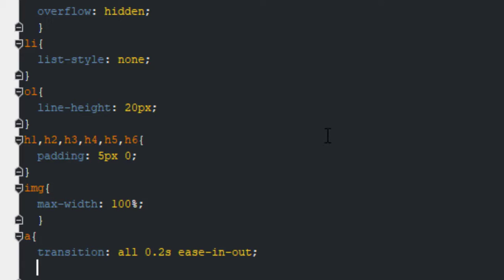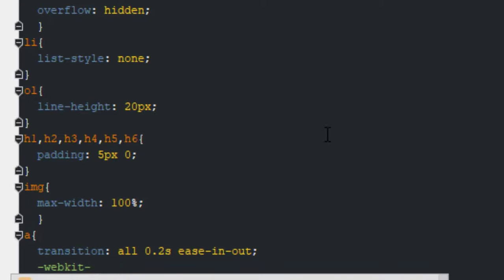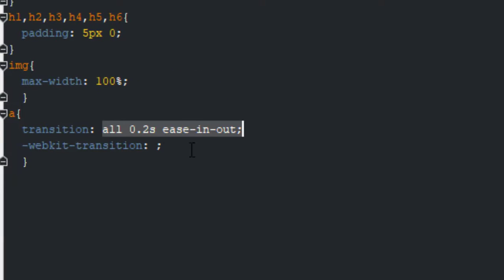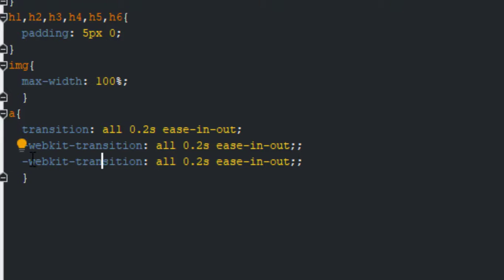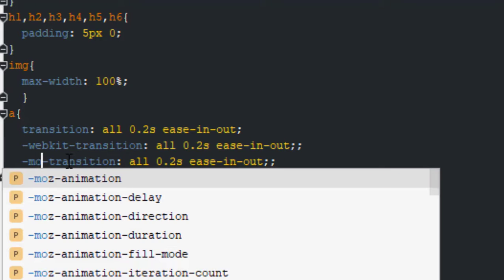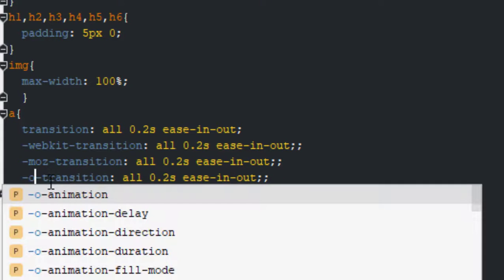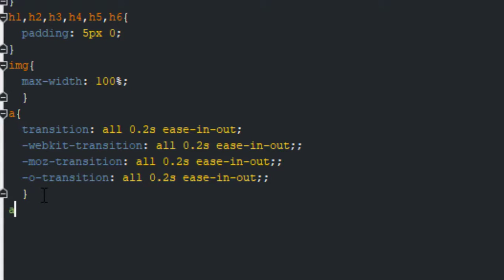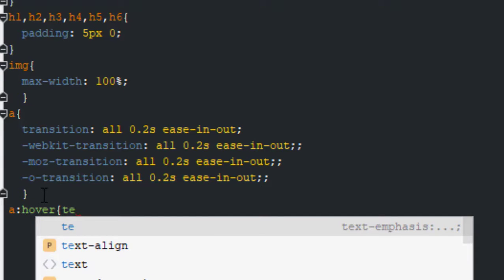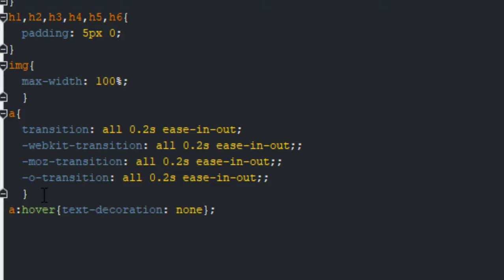And a transition for all of the browsers, for example, -webkit-transition. Okay, copy, Control V, -webkit-transition, and -moz, and -o for Opera. Okay, and a:hover text-decoration. Now, okay, it's good. Now refresh and test.